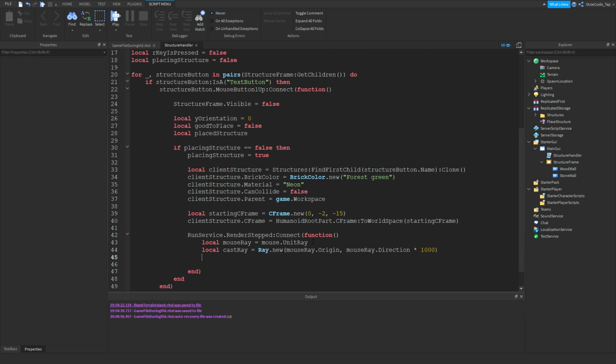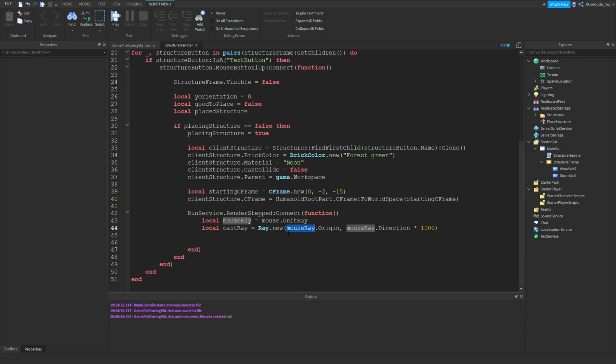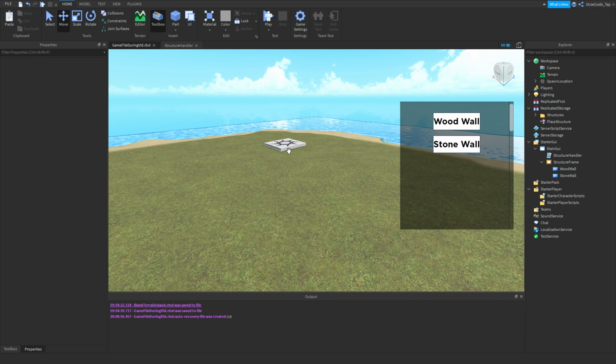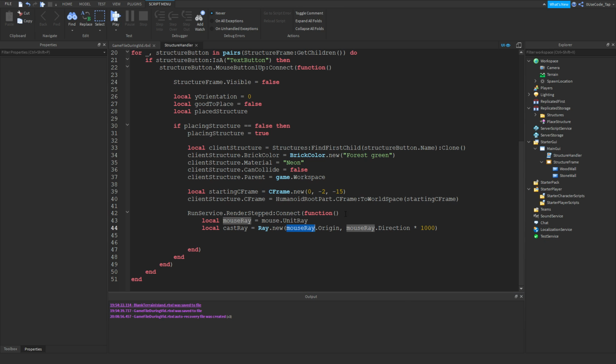Anyways, basically, I'm casting a ray from the origin of our mouse, from right here to the ground, and when it hits the ground, we're going to know. If you don't know what raycasting is in general, just watch my raycasting tutorial. It'll probably explain it for you well.